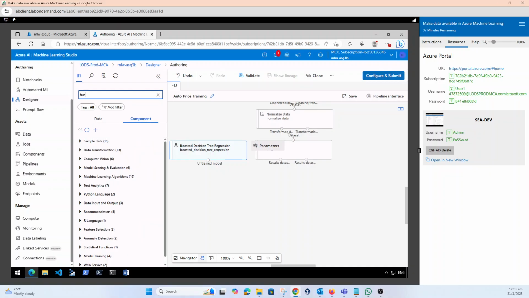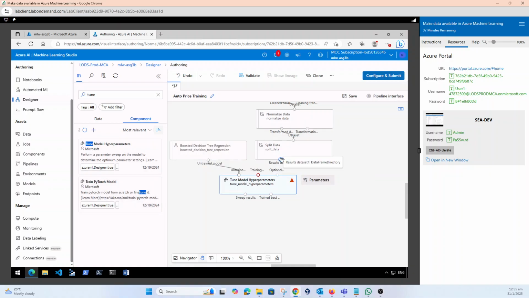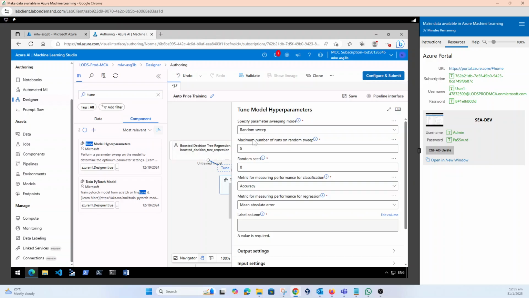The difference between the train model and the tune model hyperparameters is that the tune model hyperparameters will not use just a single value, but will try combinations of a few parameters to look for the best result. Then score the model, but before that we're going to edit the column.